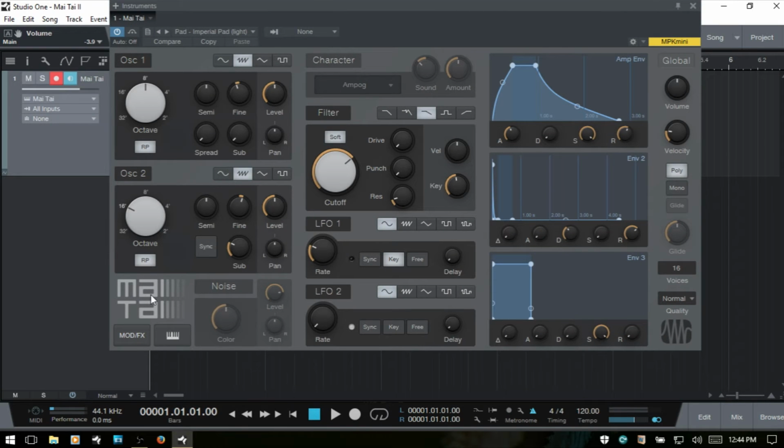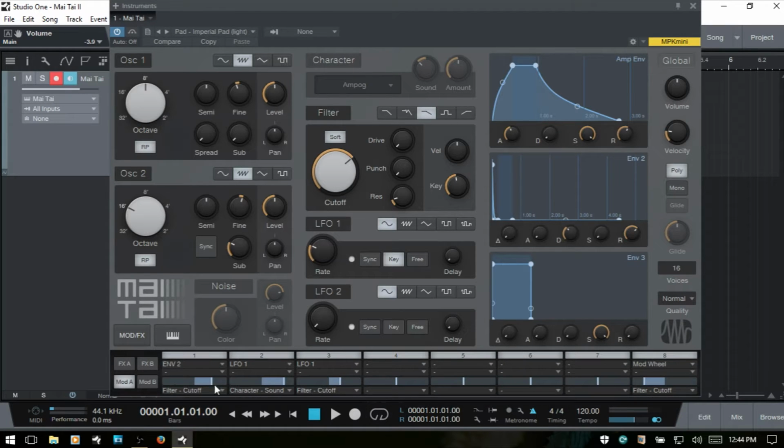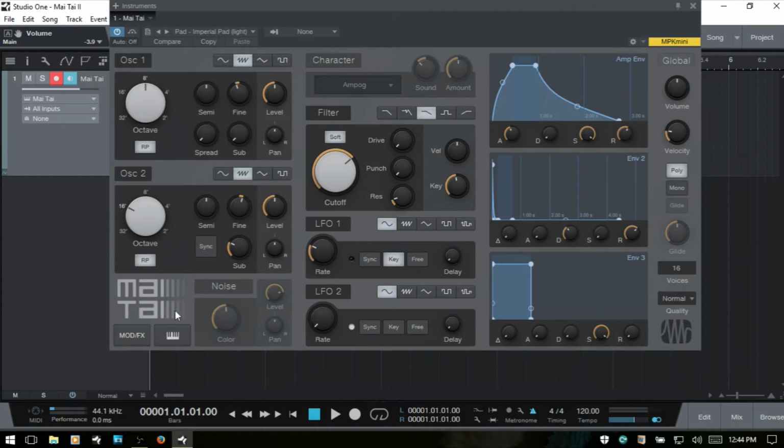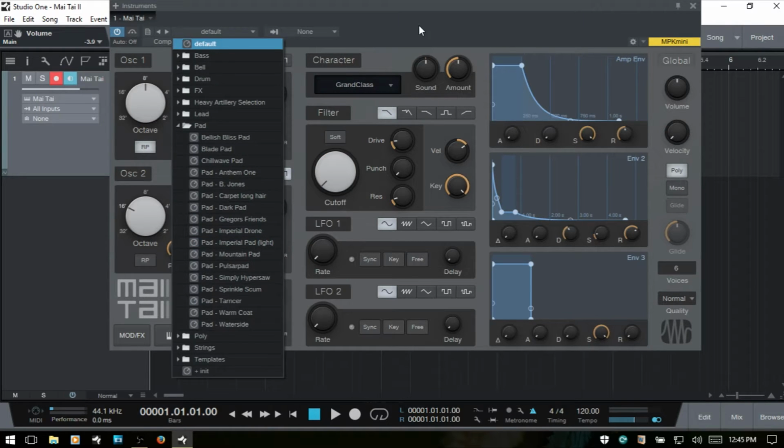Welcome to part 2 of using Mai Tai within Studio 1.3, and in part 2 we're going to take a look at the filter, both of the LFOs and the modulation matrix, the two panels down below here. And so let's go ahead and get started with taking a look at the filter. And I'm actually going to come up to the top and load in the default patch here.